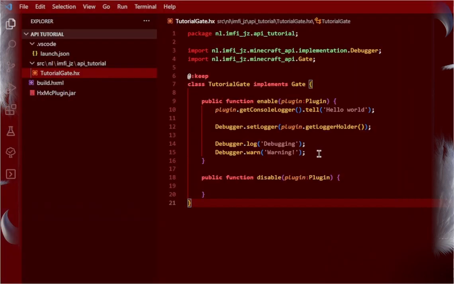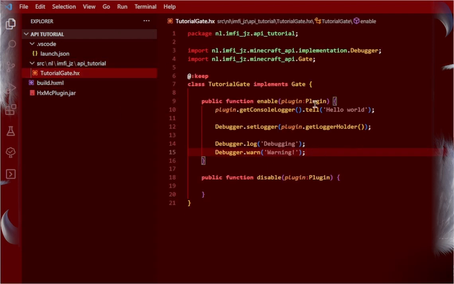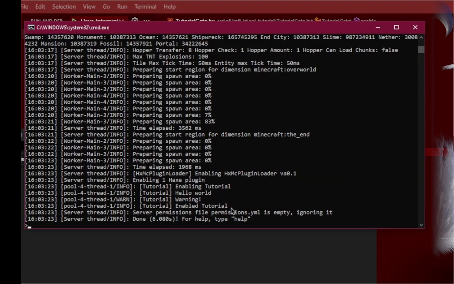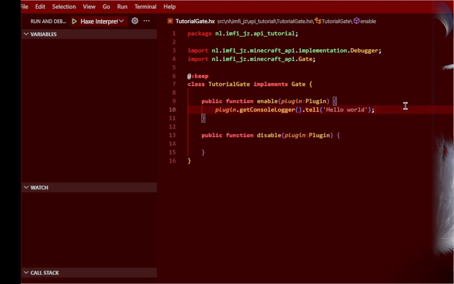We got debugging and warning, and that's it. Now let's see what happens if I remove, for example, the mc_debug compilation flag. So your code here won't have to be changed. You can just remove the flag and recompile, and now the debugging message should be gone, and it shouldn't even be compiled. Here we go. So now we have just warning and hello world. So that's great.